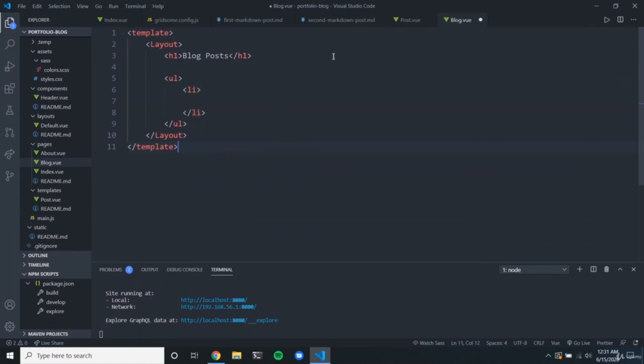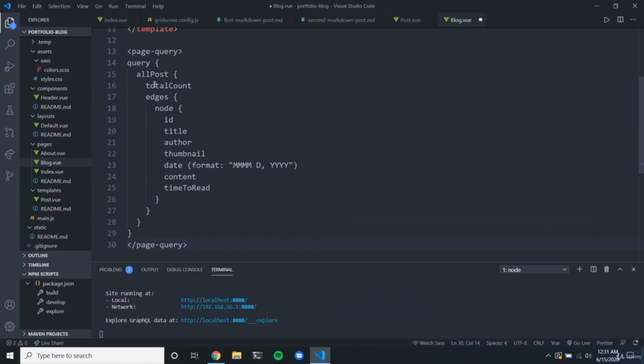To pull out all of our blog posts, we are going to use GraphQL again. I have another static query that we're going to be using. So here's the static query. And actually, I meant to say page query. Basically what we're doing is creating a query, and it's going to go through all of the posts. We will be getting the total count, and inside of here we'll have the edges. Inside of each edge is going to be a node, and inside of the node is each post. We're going to be getting the ID, the title, author, thumbnail, date, content, and time to read.